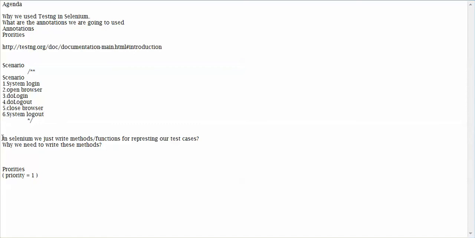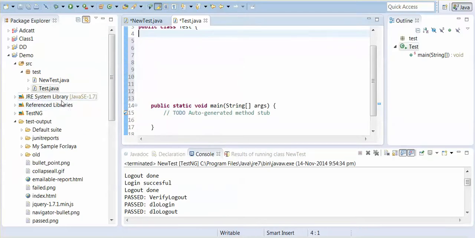As you all know, in Selenium we just write methods or functions to represent our test cases. Why do we need to write these methods? Your team leads, seniors or colleagues will not see your scripts, they will just read your methods, what you have done. So I will tell you how to write methods in Java. After that I will tell you why we need Testng in Selenium.